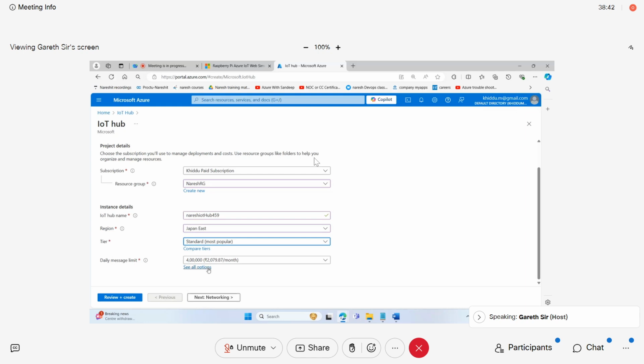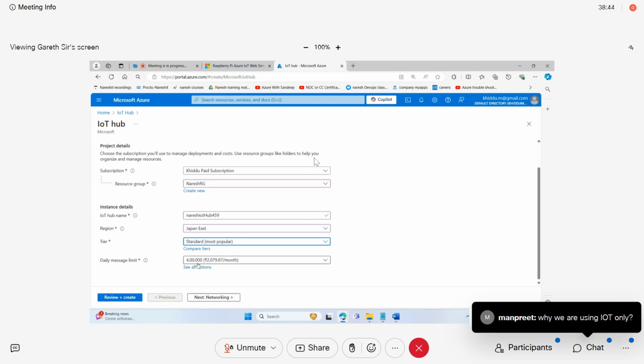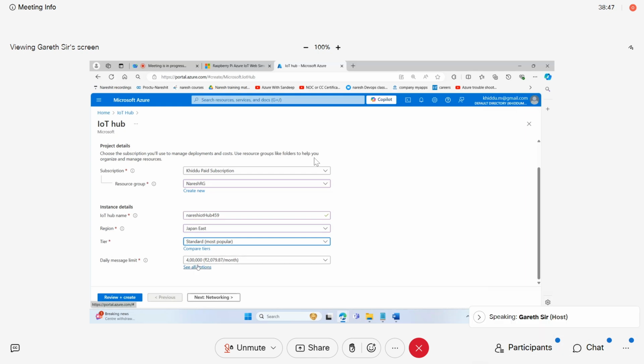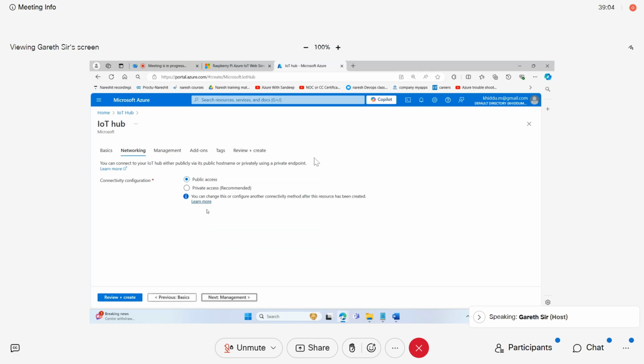Daily messages limit: how many messages can it extract from the live streaming event? It can extract 4 lakh messages. The cost that I have to pay per month is 2079 rupees 87 paisa per month. Okay, I'll say next, networking.